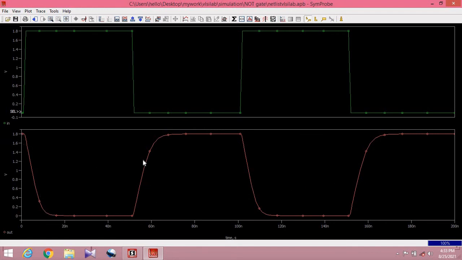So from here you can see that this is our input waveform and this is the output waveform, and this difference in output with respect to input is due to the capacitor we have used at the output. That capacitor provides this delay, otherwise it becomes exactly the inverse of the input.